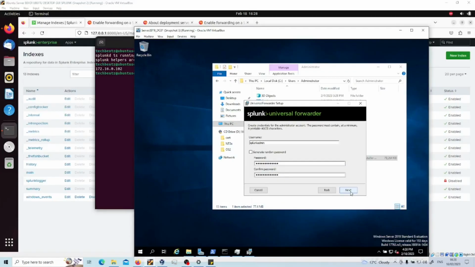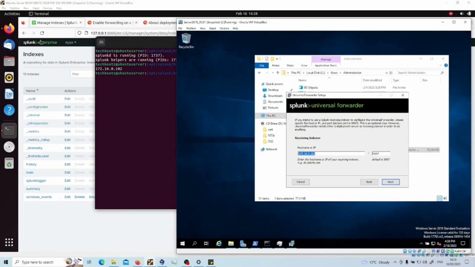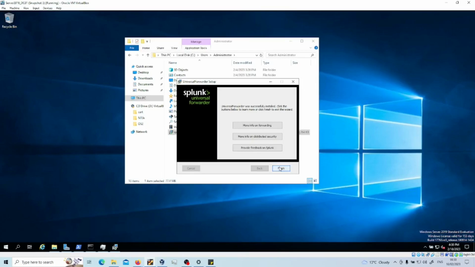So we set up the username, generate a password, or create your own password even. Deployment server I'm going to leave blank, but the receiving indexer needs to be the server where Splunk was installed. So this Splunk Enterprise, wherever that is installed, you need the IP address of that machine. In my case, this address here, 172.16.0.102. And then the port we opened was 9997. Click next, click install to begin that. Okay, so that's finished. So click on finish.